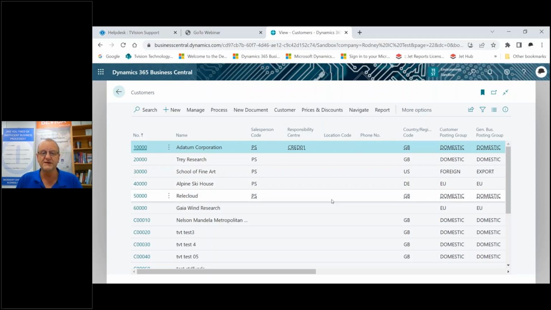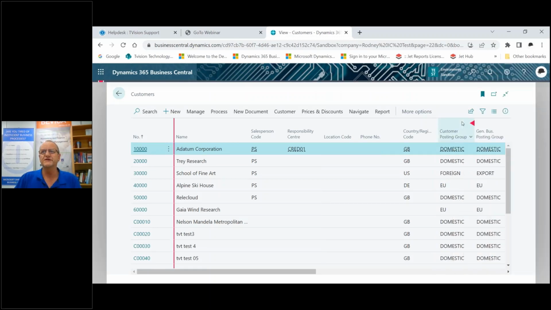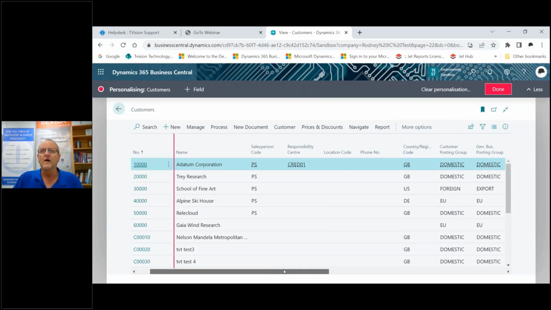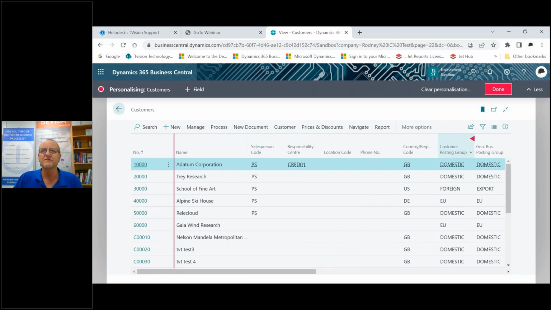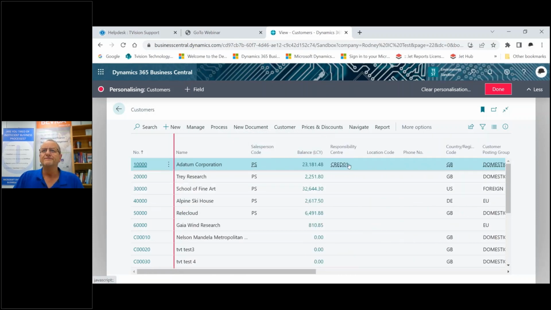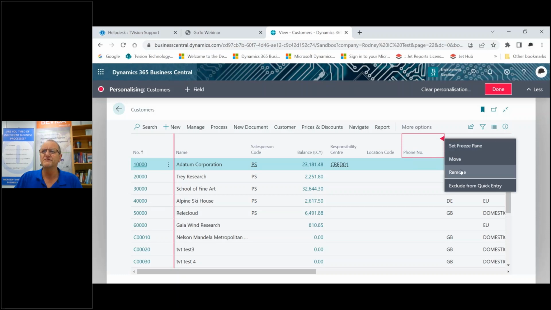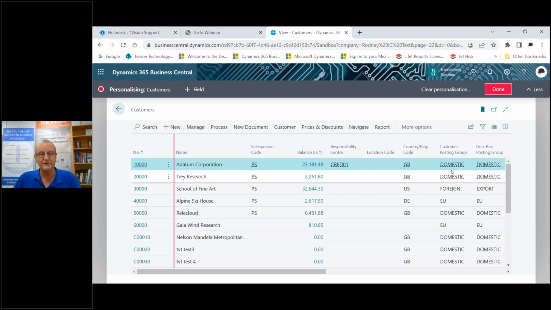Again, I can customize this page, make it look the way I want it to look. Once again, I go to the gear icon. I say personalize. Let's find that balance in local currency, and I'll grab that, drag it across, and drop it there. And this phone number, that's not so important to me on a customer list. I'll hit the little red flag and say remove this from my view. I'm just removing it from my view. I'm not deleting anything from the database.